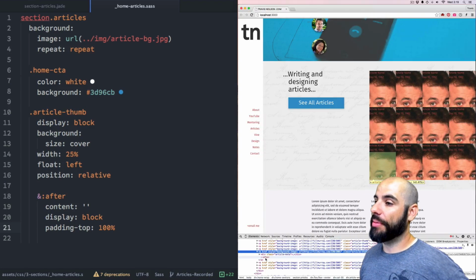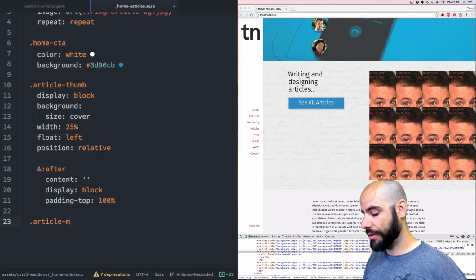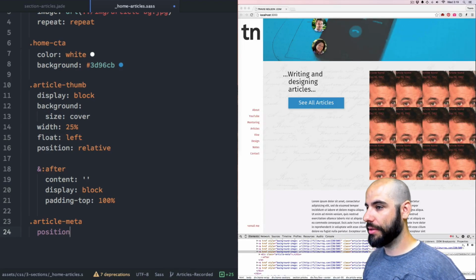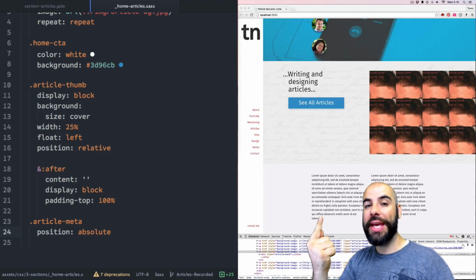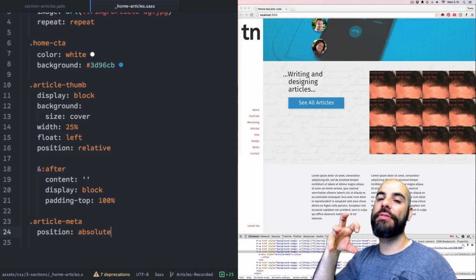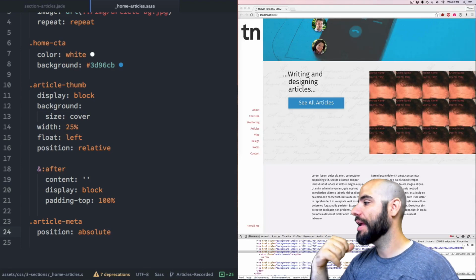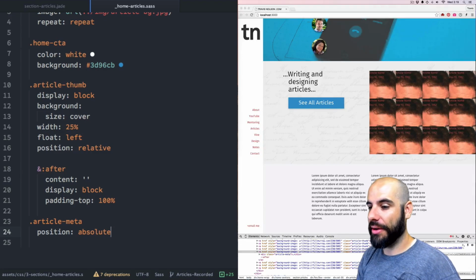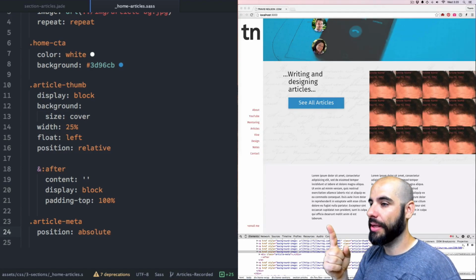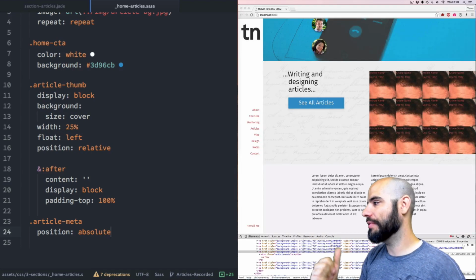So remember how we made this a position relative? Let's go to the article meta and make it position absolute. Right, now we have a perfect square because the article meta, being an absolute element, is taken out of the flow of the elements in the DOM, layout-wise, and it's now sitting on top of that after element, which is 100% of the width, its height being 100% of the width of its parent.